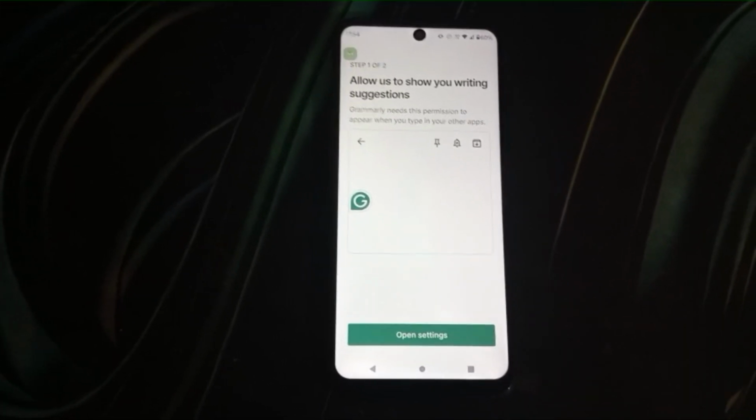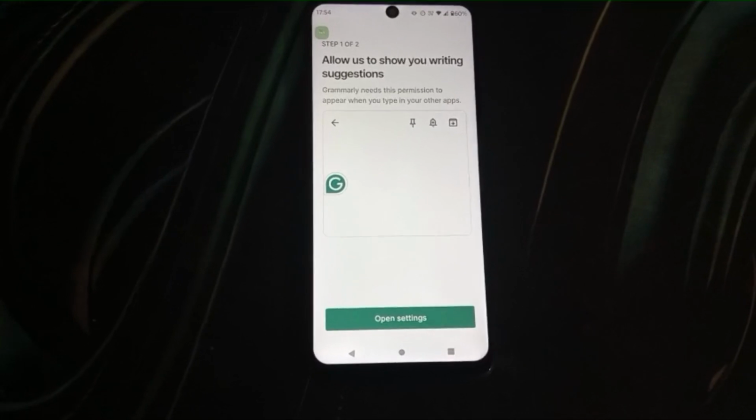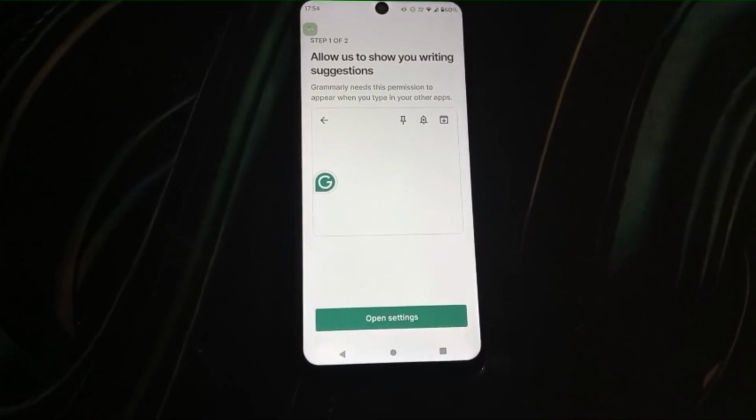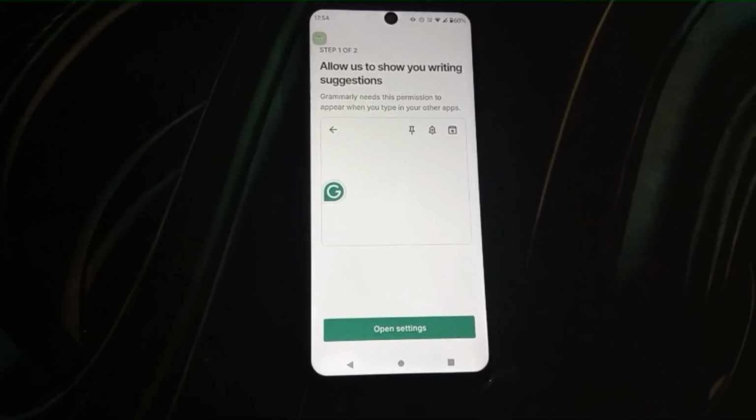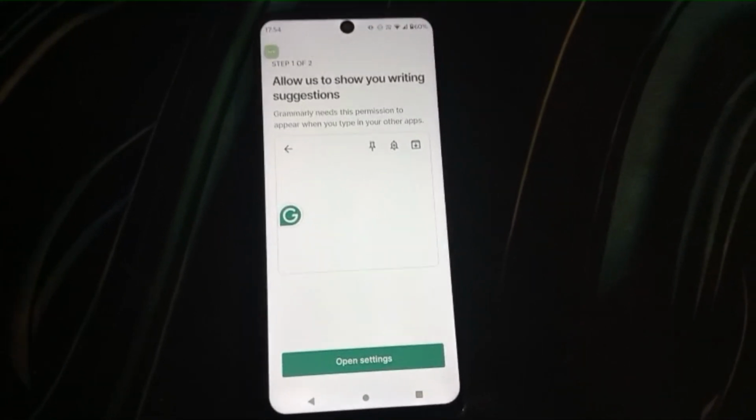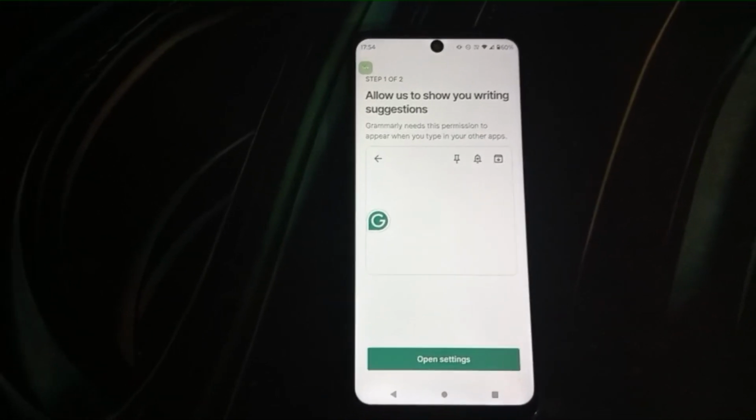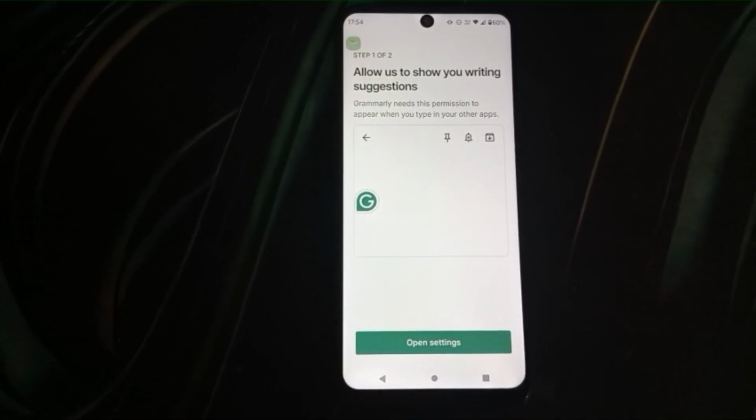After you sign in, Grammarly may ask for a few permissions depending on how you plan to use it. For example, if you want to use Grammarly while typing in other apps, you may need to follow a short setup process inside your phone settings. Just read each prompt carefully and allow only the permissions you're comfortable with. That way, Grammarly can work properly while still keeping your device secure.